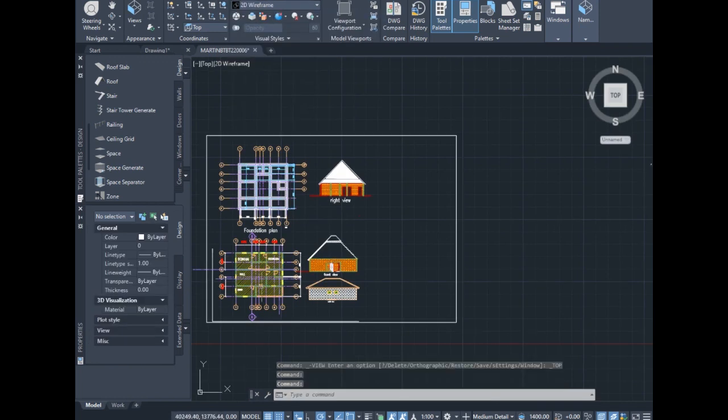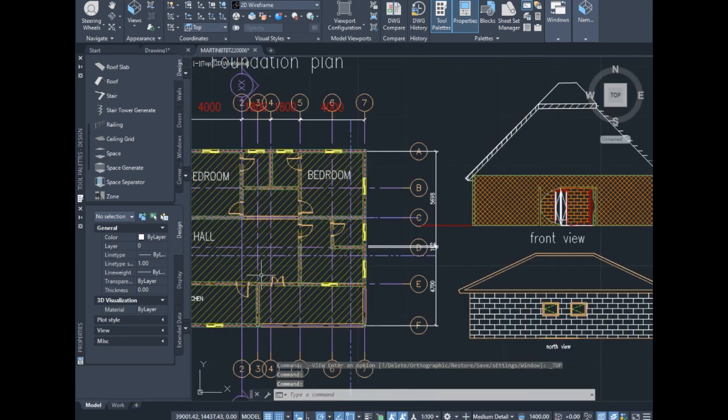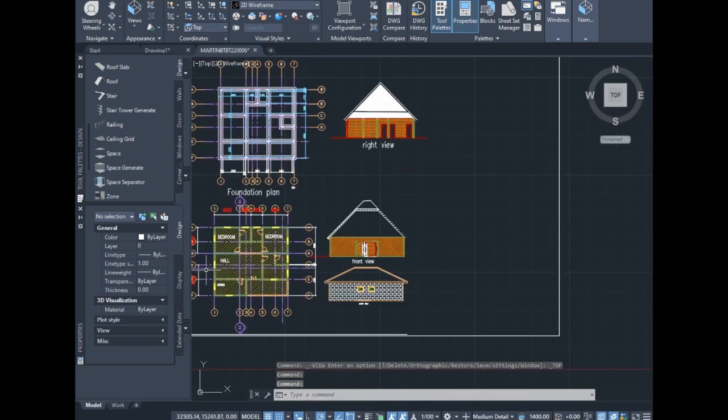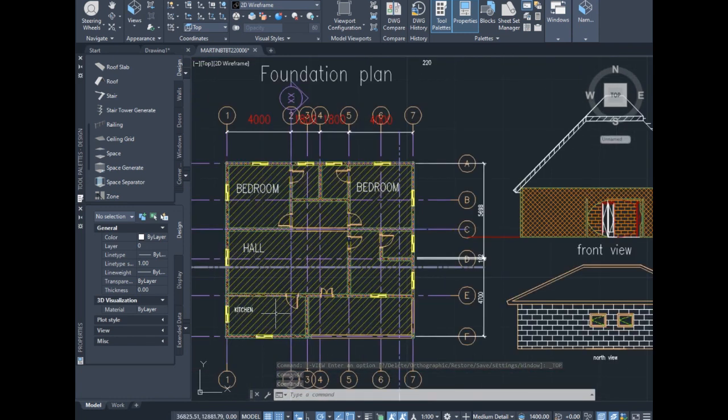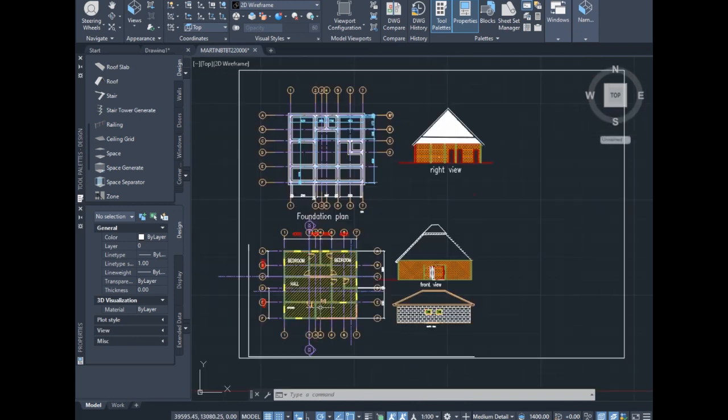Then the building itself. This is a back view. As you can see, this is the ceiling. As we are seeing, this is the ceiling. So let's send it back to the top view and 2D. As you can see it, the shaded portion, the cross shaded portion is the ceiling.